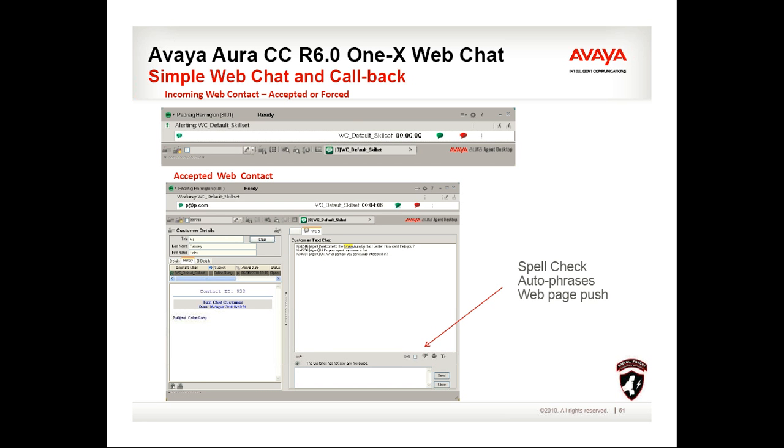They click that button, put in their data, and it's going to pop to a web chat session for an agent when they become available to call that customer at X, Y, and Z number. So all that functionality right out of the box on the desktop.